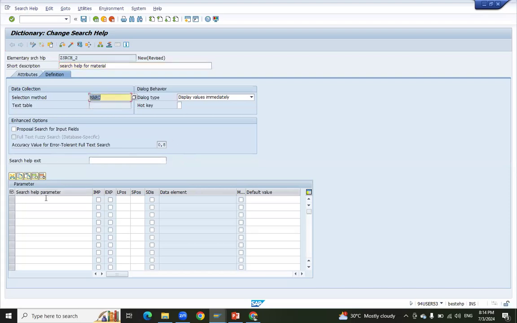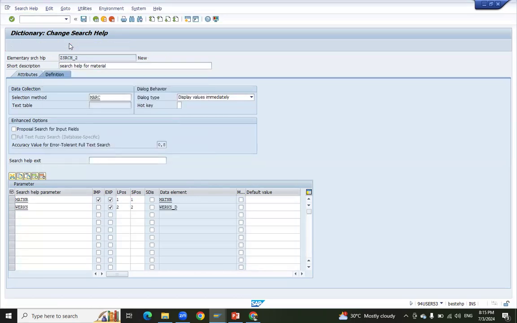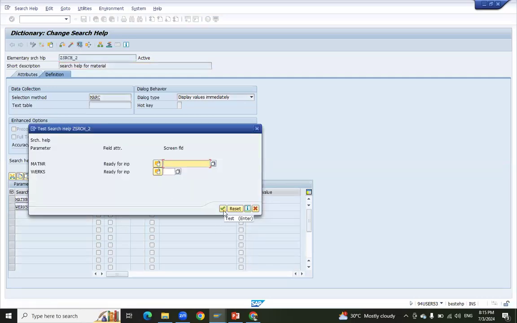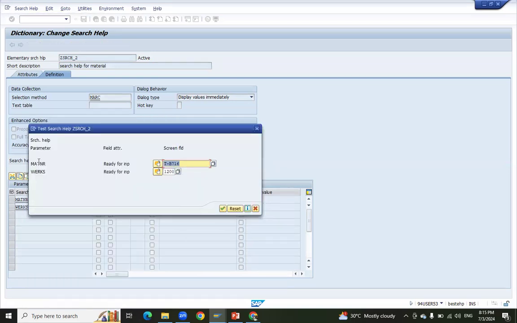Okay, so now here the table fields are MATNR. Let me check this one more, right? And one more I'll give WERKS. Okay, one more table. Okay, so let me save this as a local object and activate. So why is this search help created? Let me quickly execute it here. From here also you can execute. If you are able to see the data, then it is fine. I'm just selecting material, right?